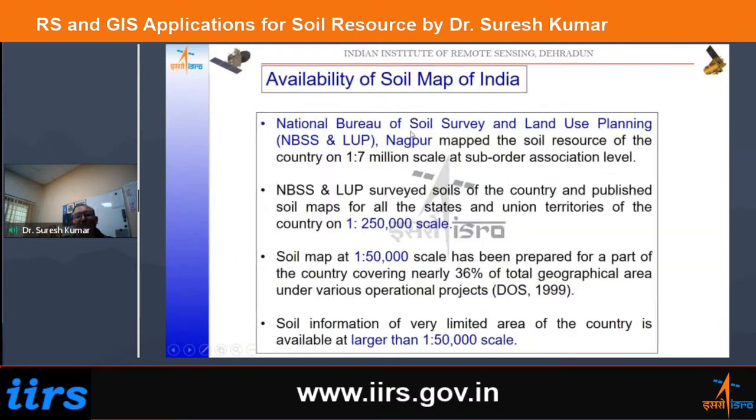If you see in India where we get the soil map, then I would like to inform you that in India the ICAR has one organization, the National Bureau of Soil Survey and Land Use Planning, but they provide the soil map at 1:250,000 scale, which is useful for your state level planning or regional planning. But for district level planning, you need 1:50,000 scale, which has not been generated for the entire country.